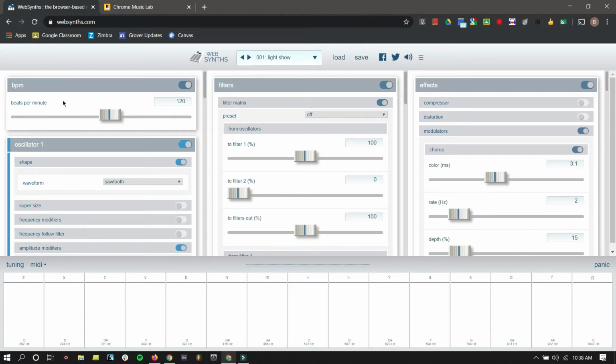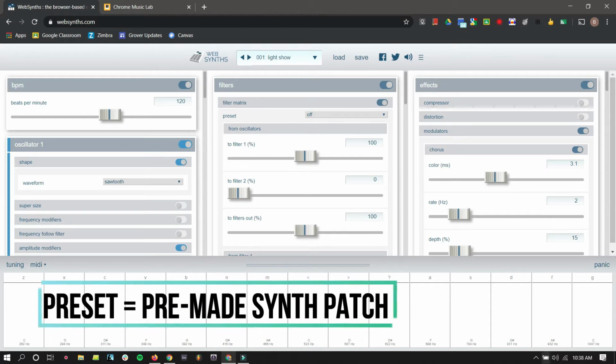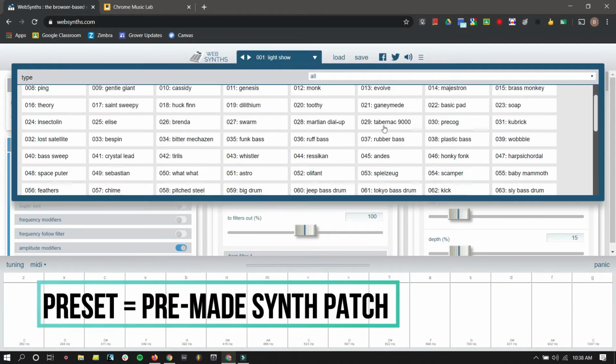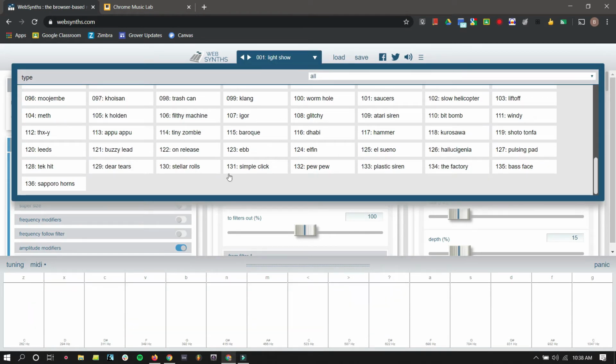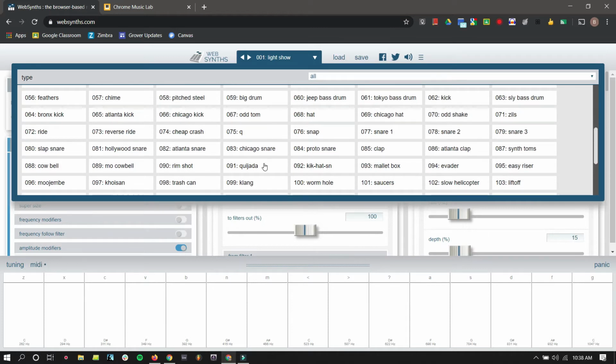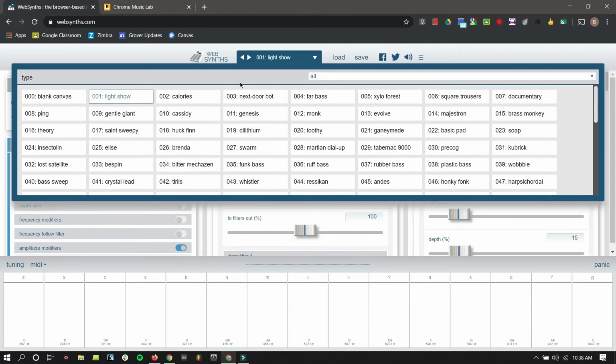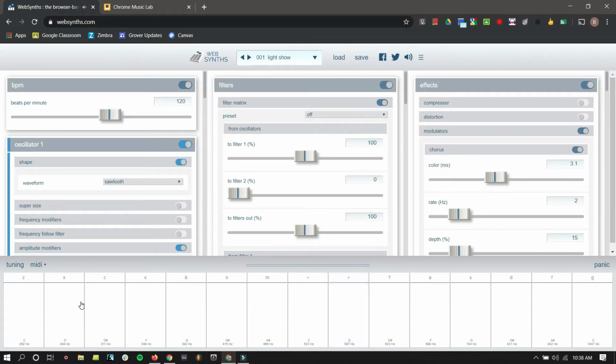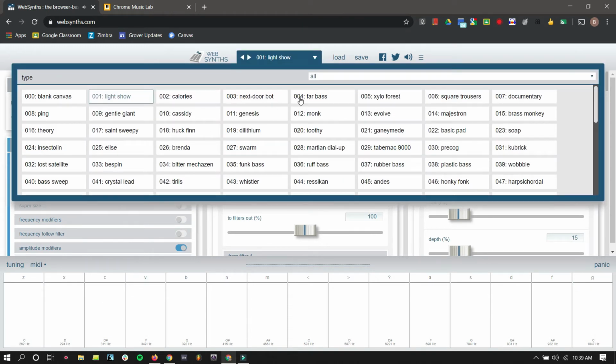First, what you need to know is this is a preset. WebSynths comes with a bunch of different preset sounds. So let's just give those a listen so we understand what this synthesizer is capable of. So this is the first sound. Cool, kind of key echo sound. Let's try another one.